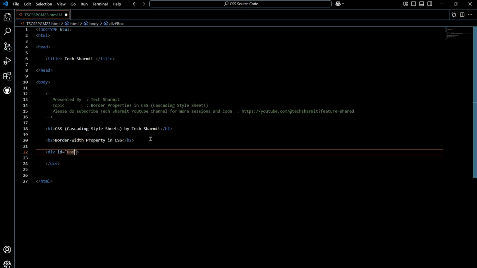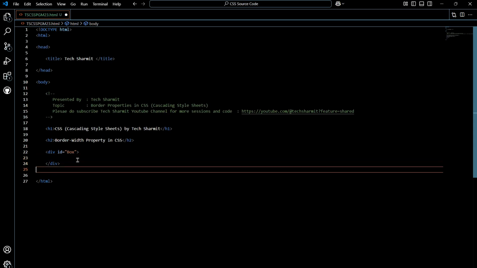Here I'm writing box with a capital B. Remember one thing, this is case sensitive. So if you are writing something here with a capital B, make sure to use it with a capital B, otherwise it won't work. Okay, so we have added this div. Now what next? We are going to use this in CSS.